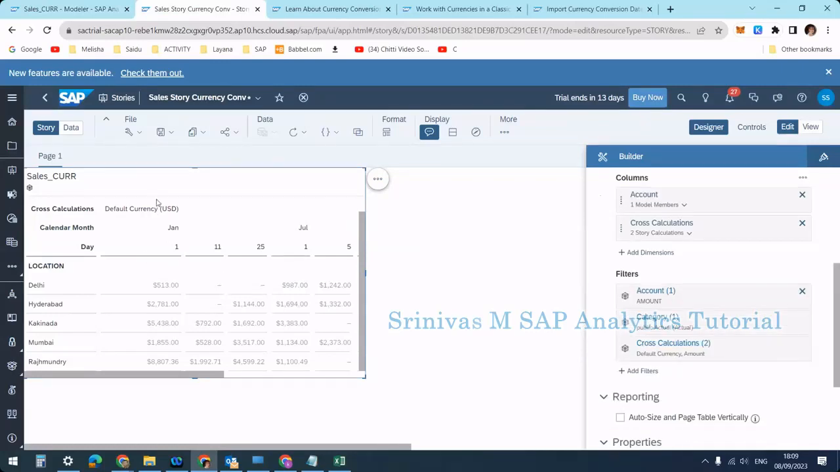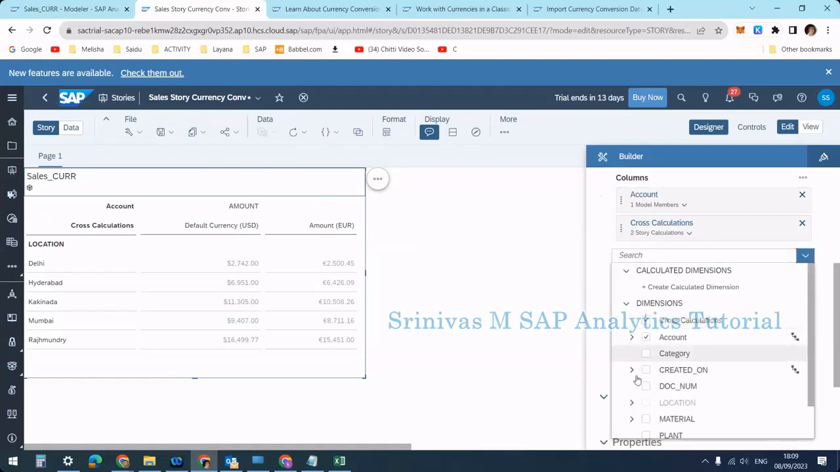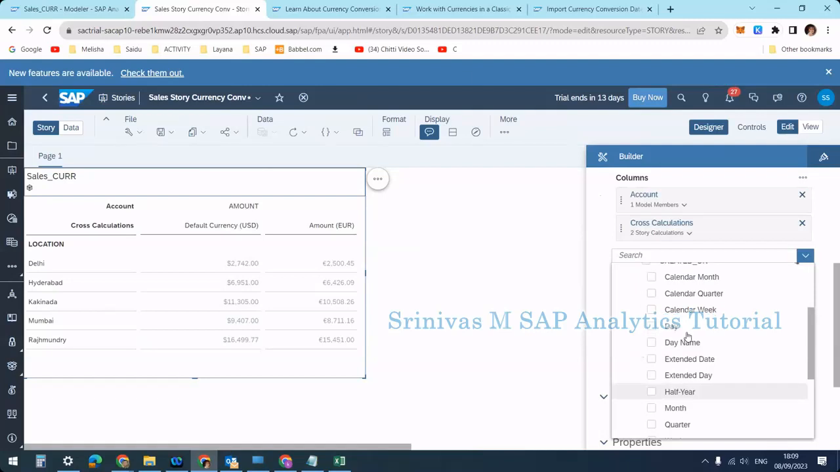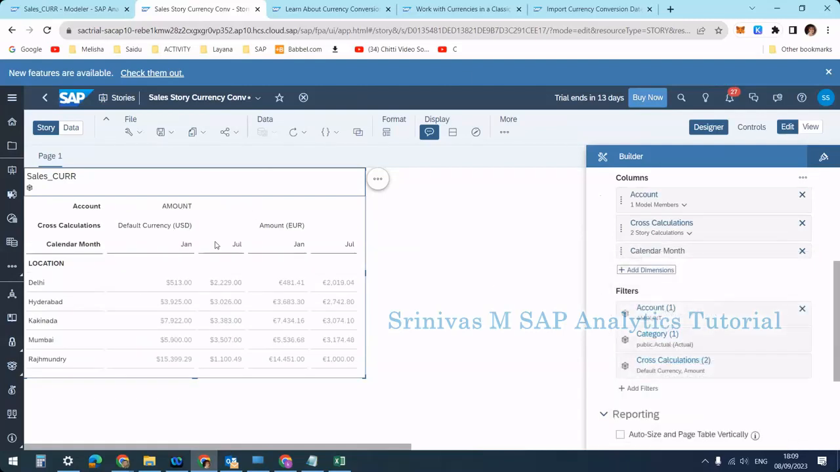This is our sales currency table, and here you see the default currency is USD, and the amount in euro conversion which we did in our earlier session. Now I am adding one more dimension to my columns. If I expand my created on dimension, I get multiple options like month, date and so on. Initially I am enabling month, adding calendar month to the column section of the chart. You see January and July for USD currency, and for euro currency also we got January and July.